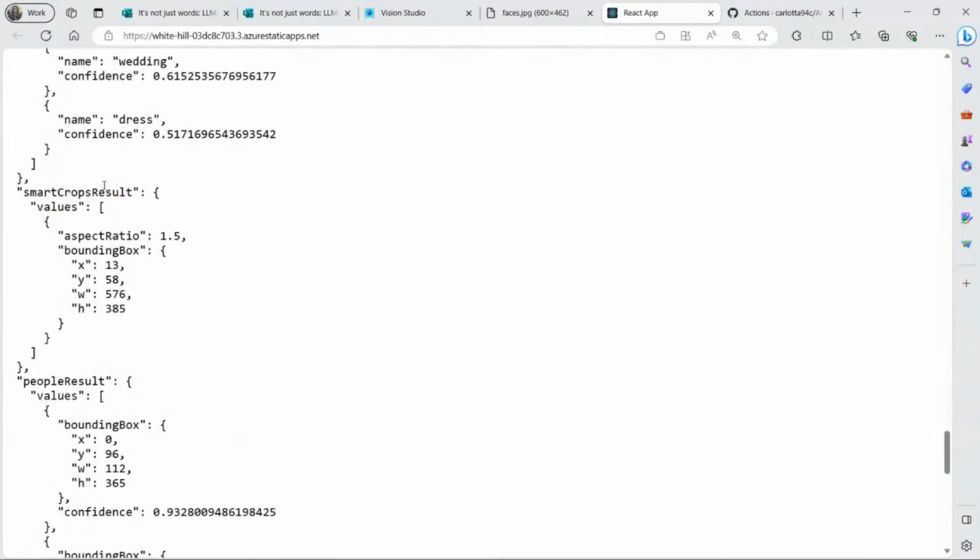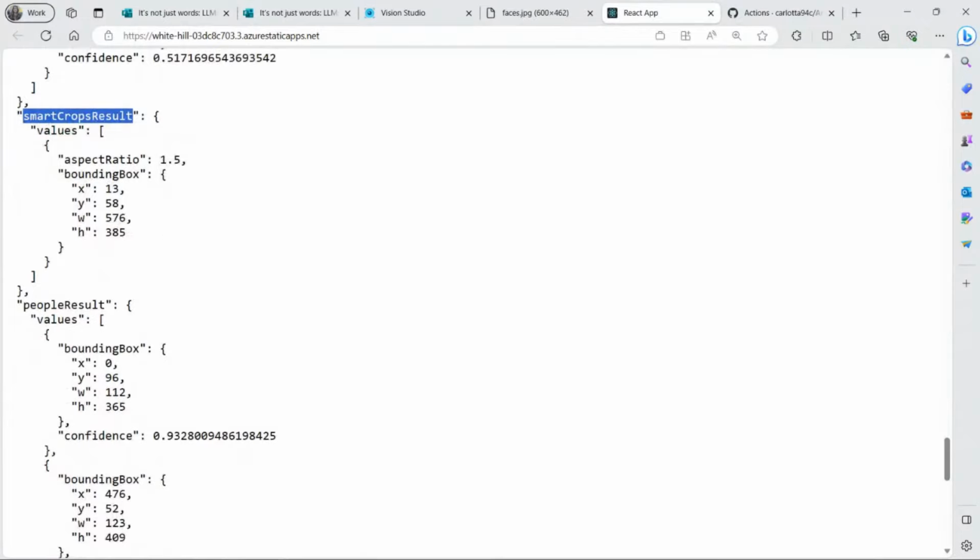Next, we have the smart crops result. The smart crops feature analyzes the content of an image to return the coordinates of the area of interest that matches a specified aspect ratio. So this is the bounding box of the central part, the core part identified in the image.